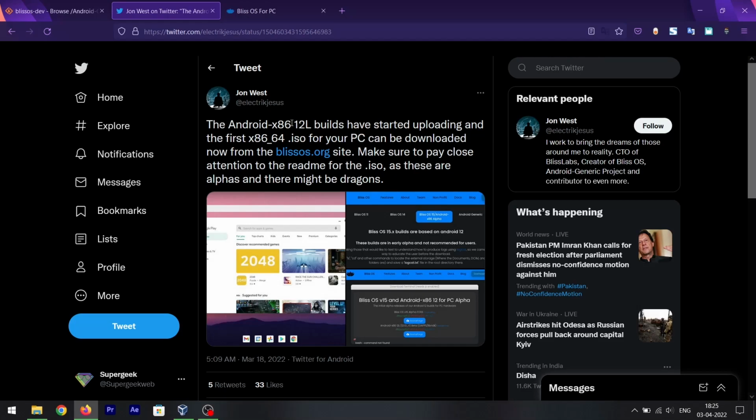John West, who is the creator of Bliss OS, recently tweeted that Android 12 builds are ready to be uploaded, and you can easily download the ISO file for your PC and install it on your x86 platforms. Today I'm going to tell you how you can download the Android 12L build and then install it on a virtual machine. I'm also going to tell you how you can create a bootable drive for Android 12L so you can install it permanently on your desktop or laptop.